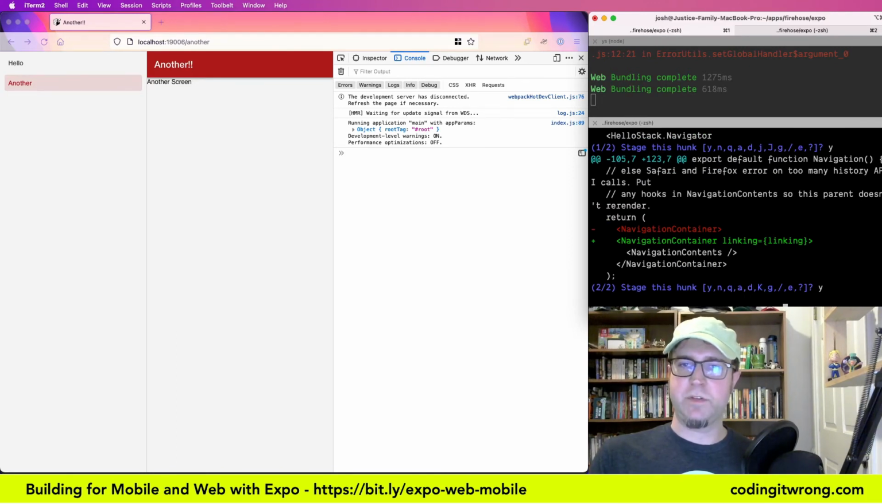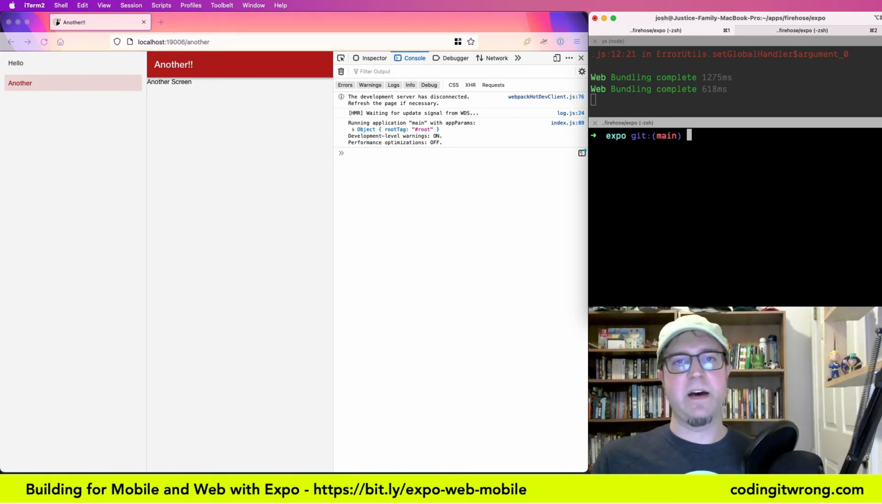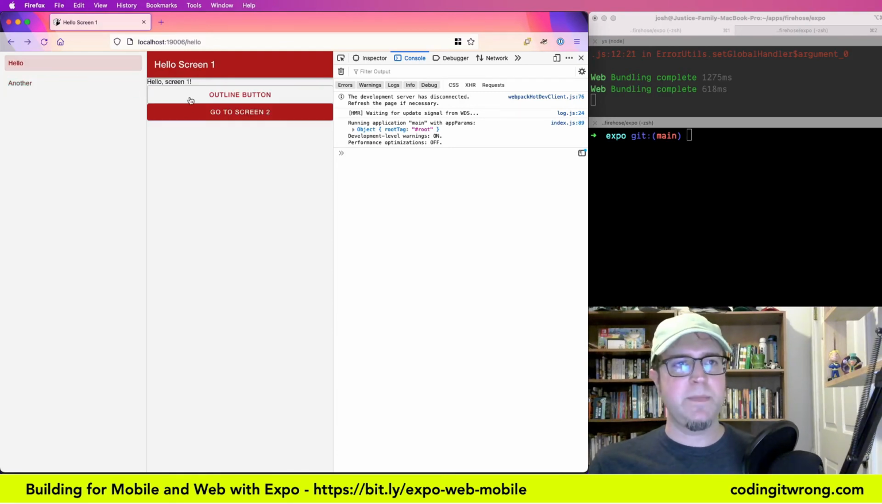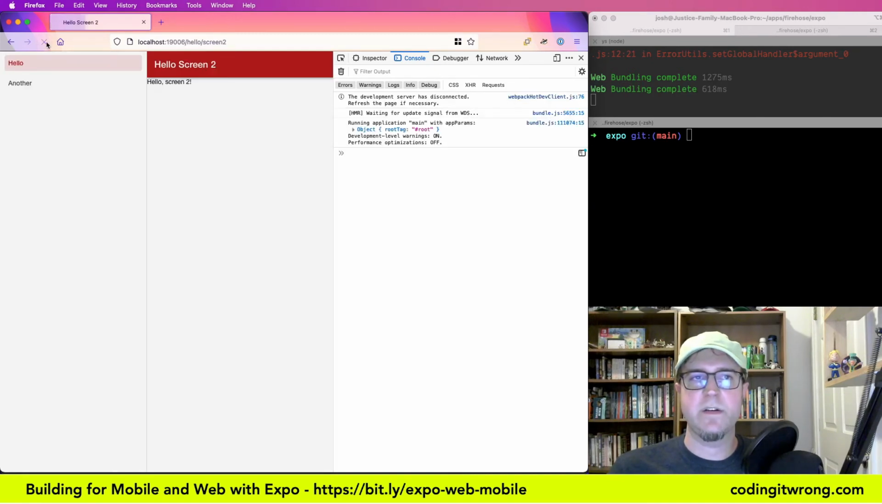Get initial screen URL linking working. This is more or less transparent on the iOS side, unless you're actually configuring deep linking, which I don't need. But let me try one more thing. So you're on screen 1 and you click into screen 2. And now you can go back to screen 1. So let me see what happens when I reload screen 2 here.